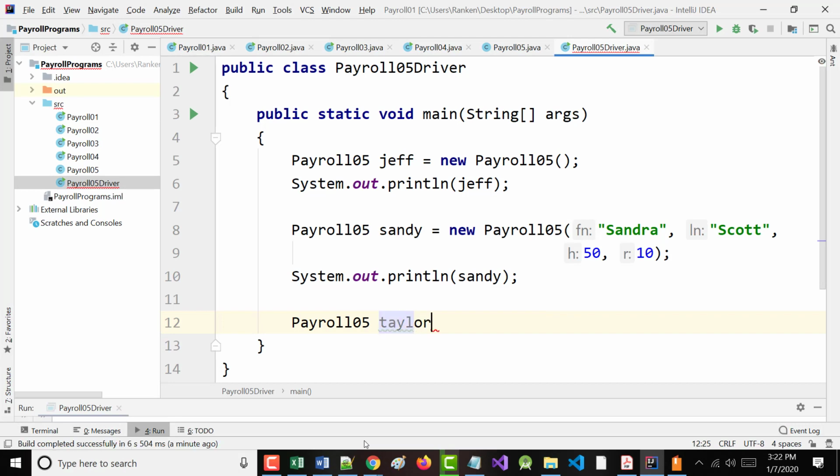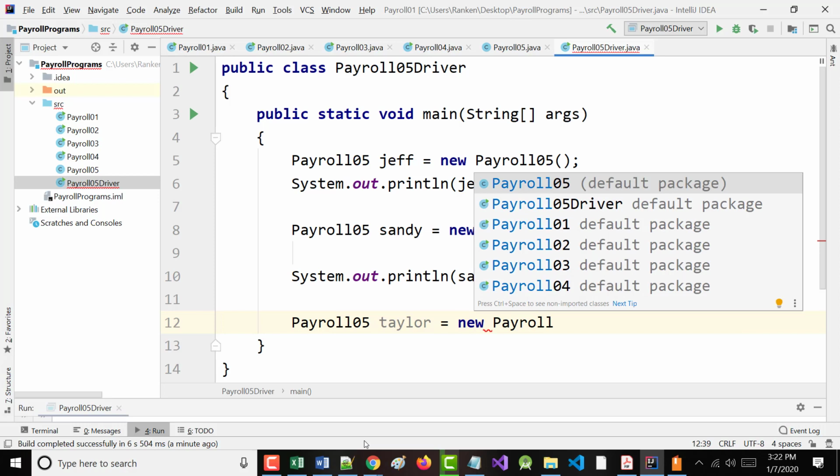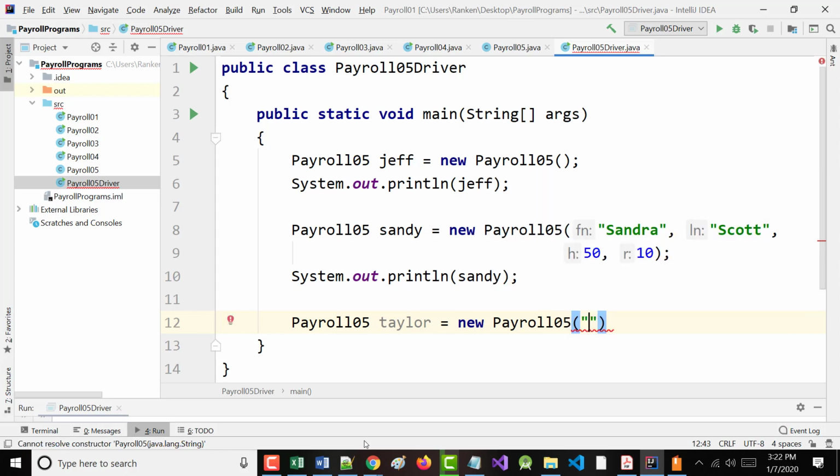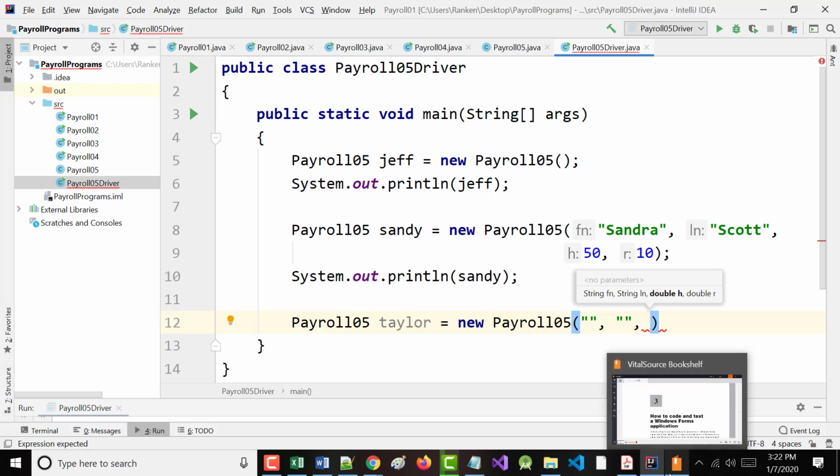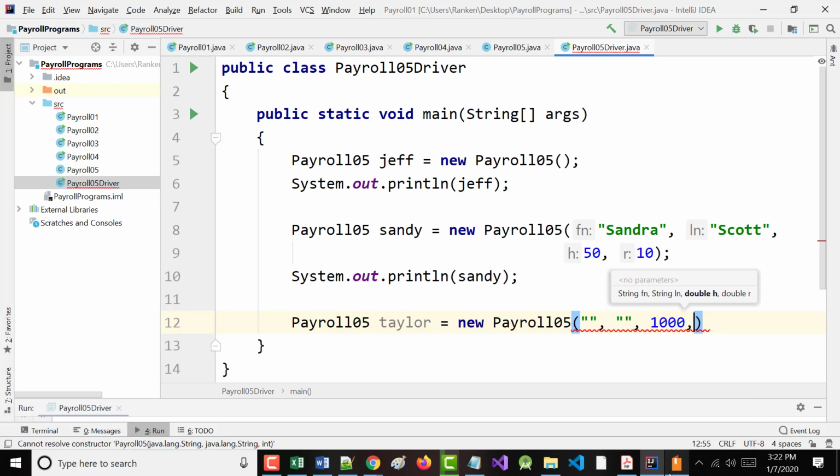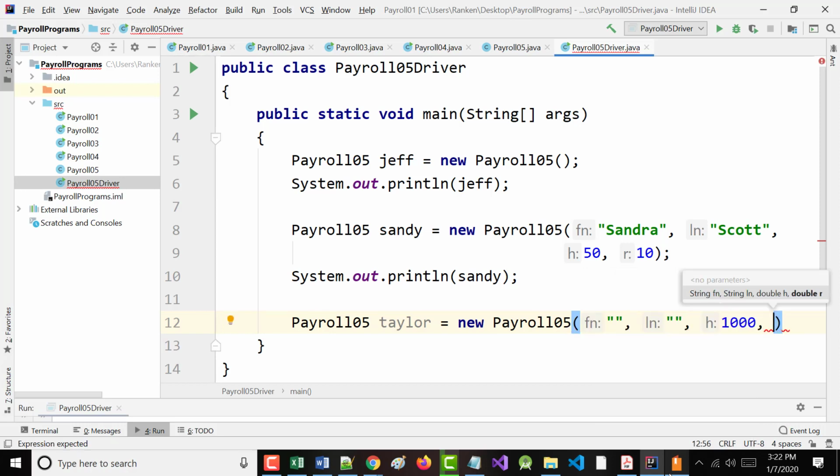We'll call it Taylor, for my oldest daughter, equals new Payroll05. I'm not going to give it any name. I'm breaking the rules on purpose. I'm not going to give it any first or last name. I'm going to give it an out of range hours. I'm going to put 1,000 in there, and I'm going to give it an out of range rate, -4.